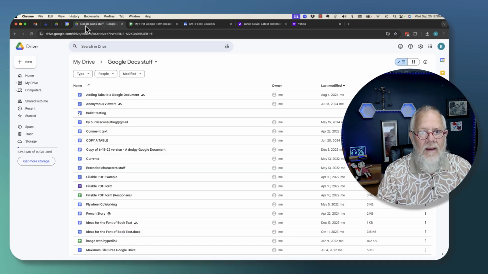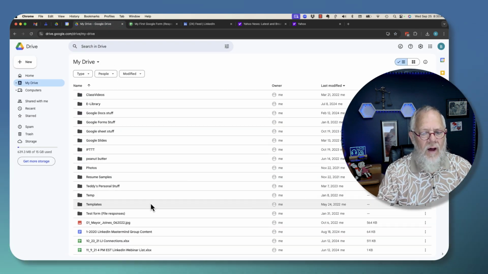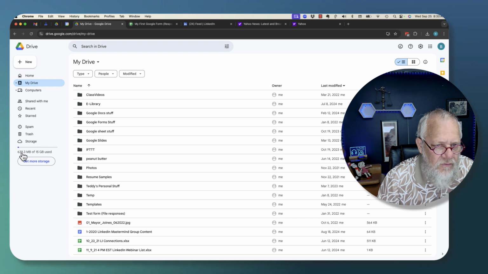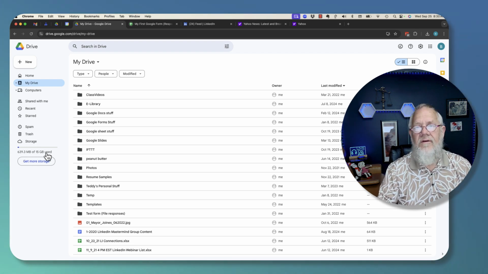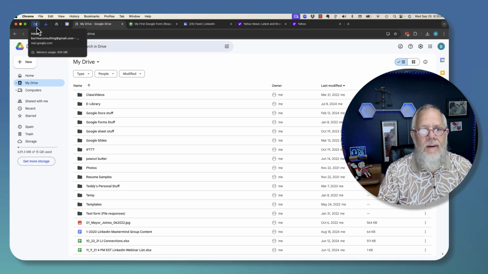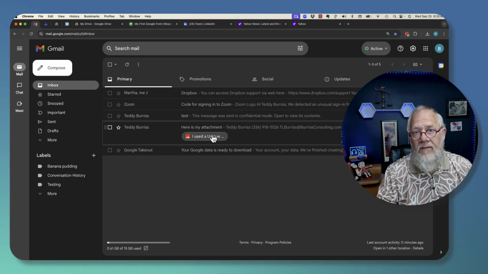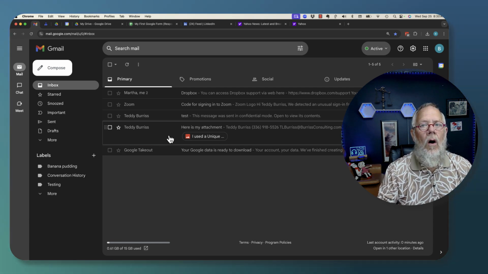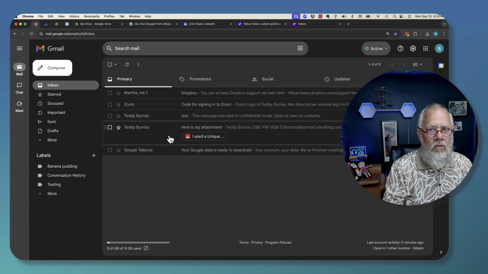Now, yes, I have a lot of content in my Google Drive. I don't have a whole lot. I have 639.3 megabytes of 15 gigs. But the email messages, specifically the attachments in email, also take up space in Google Drive.